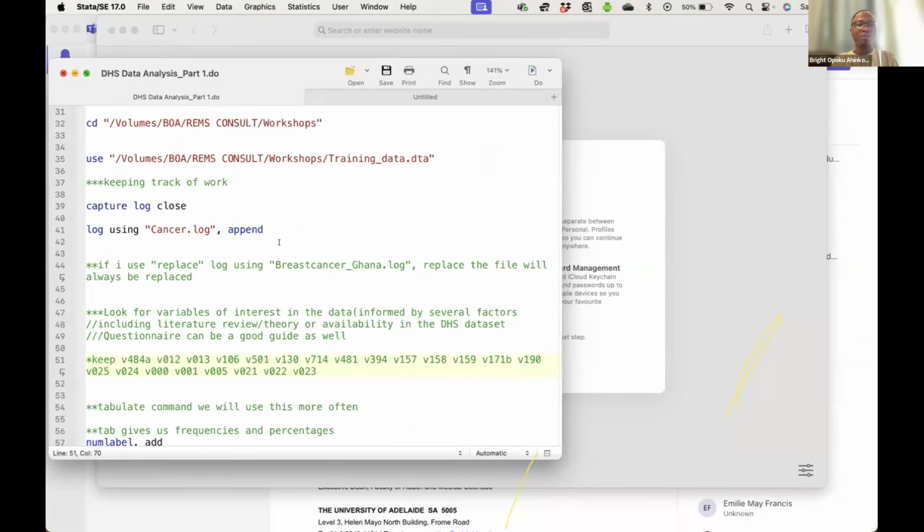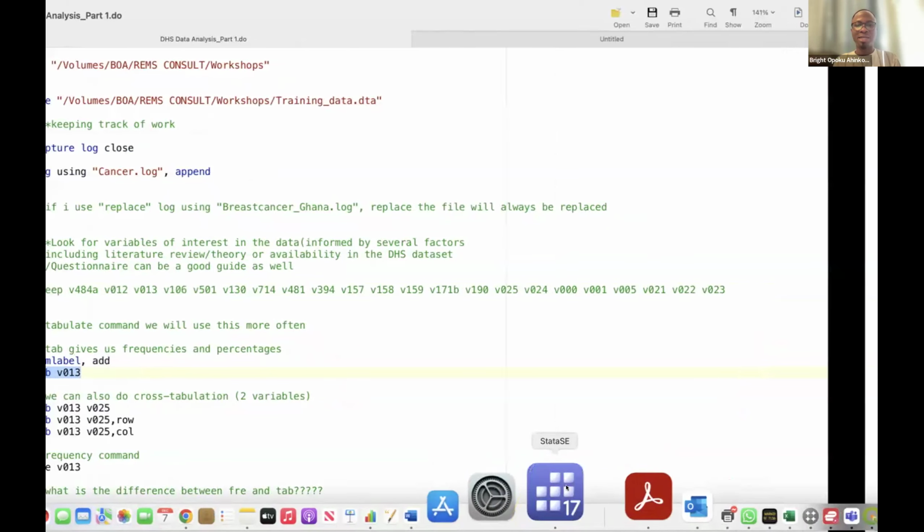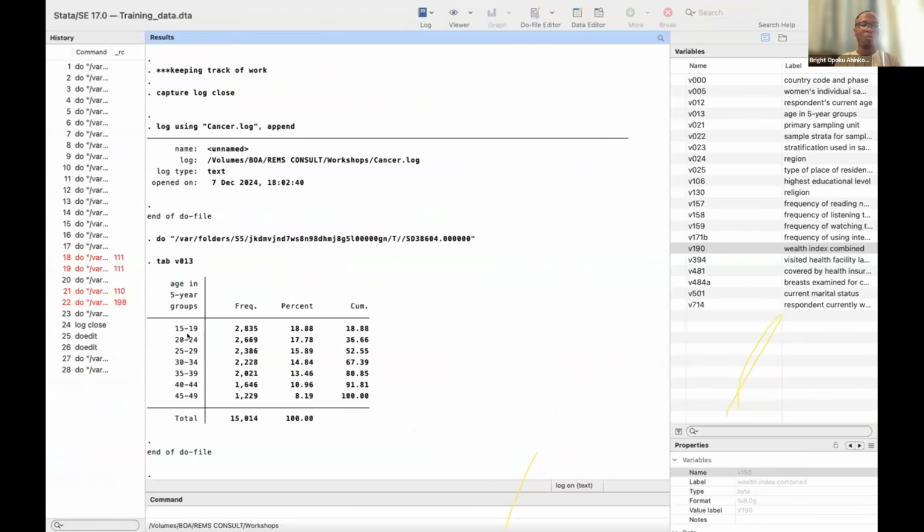So once you have kept all the variables in here, then as somebody who is starting the analysis, you need to start running some basic commands. The first one is using the tabulate command. The tabulate command only gives you the frequencies and then the percentages of a particular variable. And if you want to do that, we just go to our data set, or we can run it straight from here. So we want to check tab V013 and see what that variable is. So when you highlight it and then you click on the do execute, you go to your data set and it has executed that particular command.